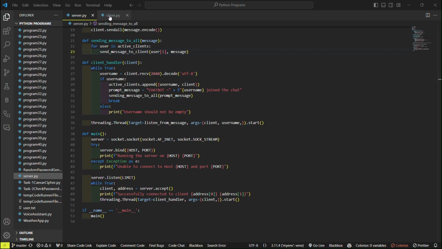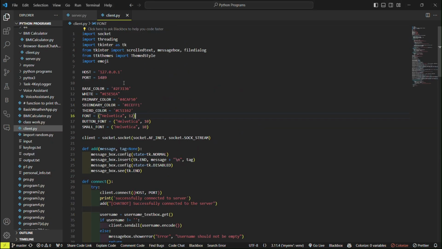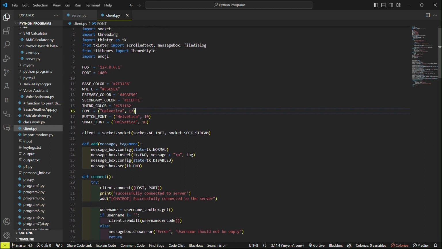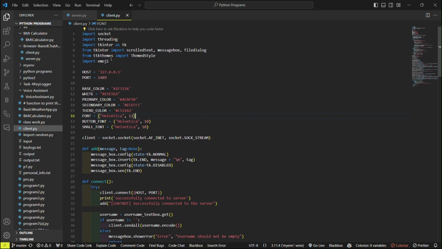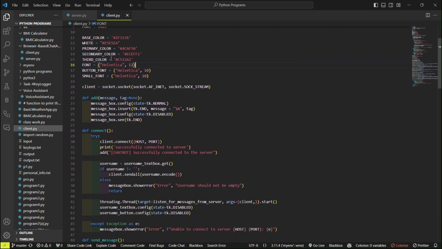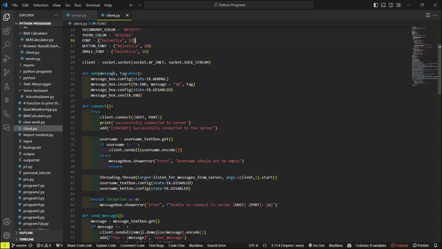Okay, then this is the client side code. This code is made by me. Okay, where I have implemented this library. This I need to implement. It is left to implement emojis and all, like a proper chat app.